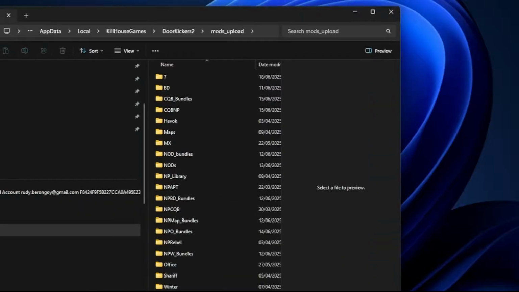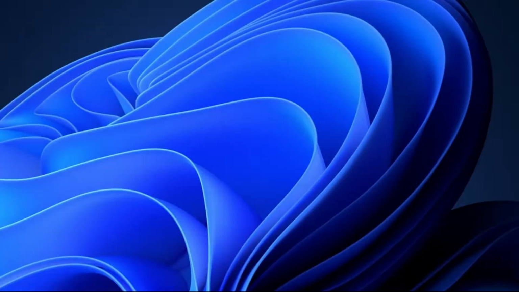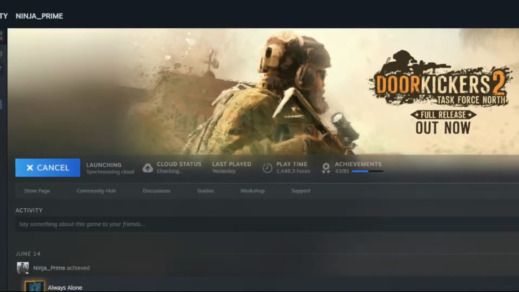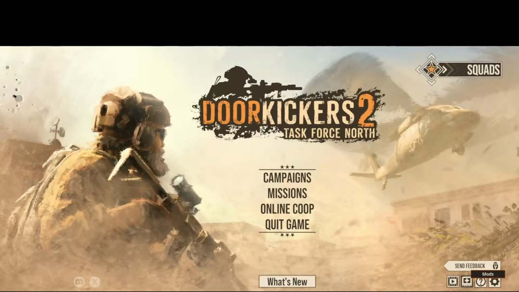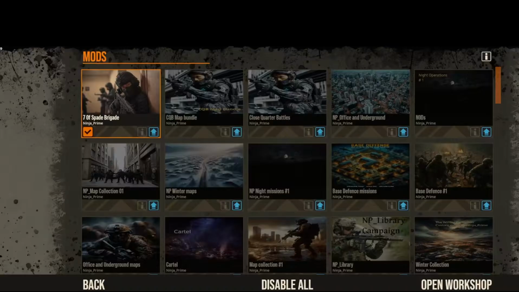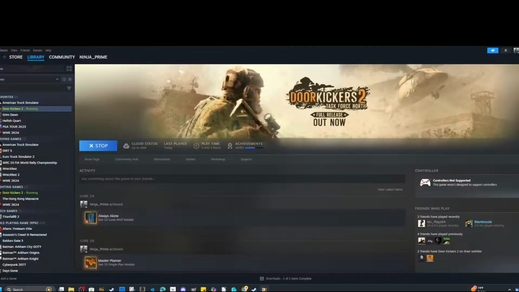Once you're happy with it, open up your version of Door Kickers 2. Let's quickly wait for this to open. Once this opens, go to the little mods icon down here and click on that. You should see up here where all your mods are, there should be an up arrow for your actual mod. When you're ready to publish it, just click on that and away you go. It is as simple as that.